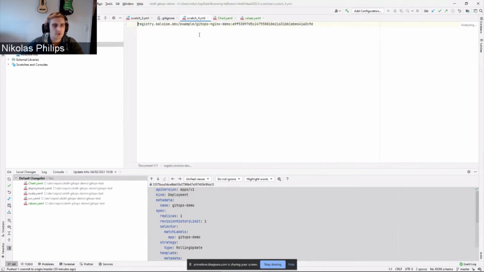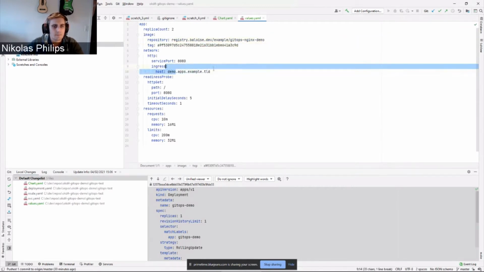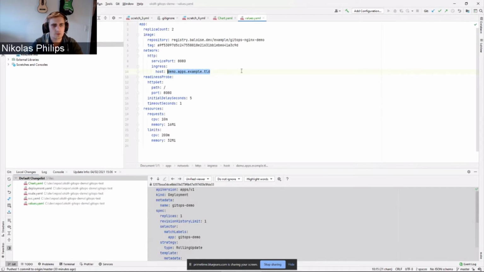So now what I'm going to do is simply apply the image over here and change the hostname to the same as it was beforehand, GitOps test apps Balwas.dev. This is simply a wildcard DNS domain entry, which is pointing to the OpenShift router instance.